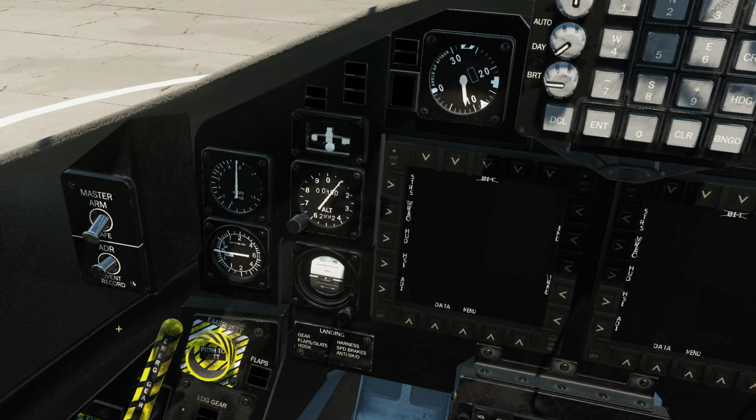Onto the left of the instrument panel, far left, master arm, armed or safe. This, I think here, is for video recording and it's not modelled obviously in DCS. Steam gauges: speedo in knots, IAS times 100. VSI, vertical speed indicator, up or down in thousands of feet per minute.